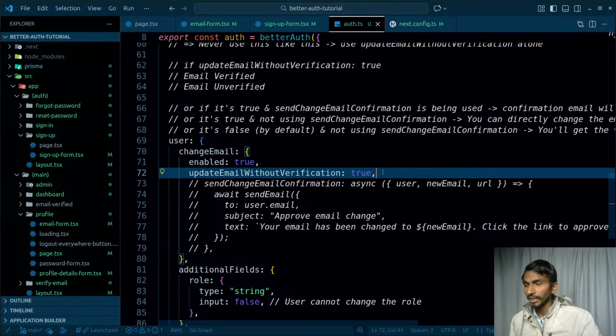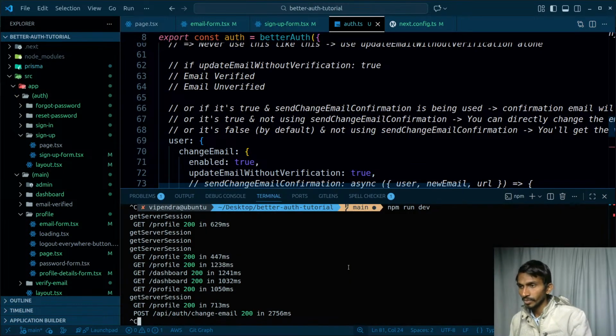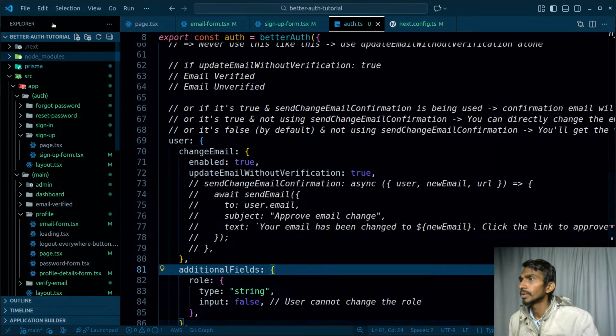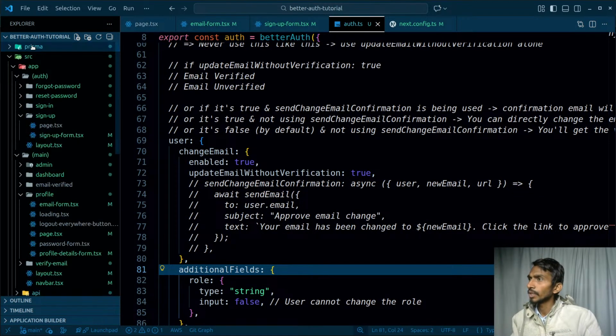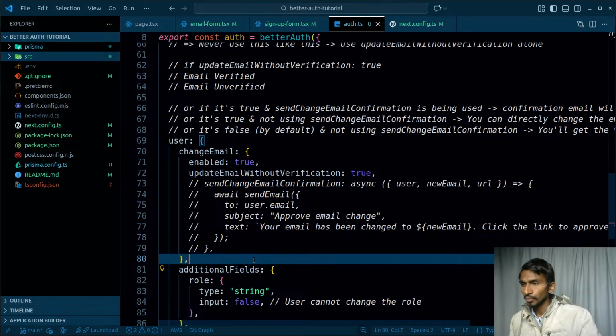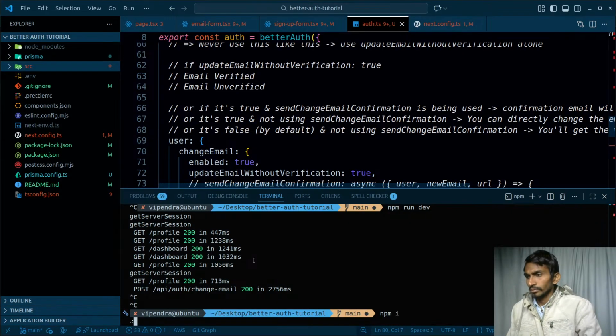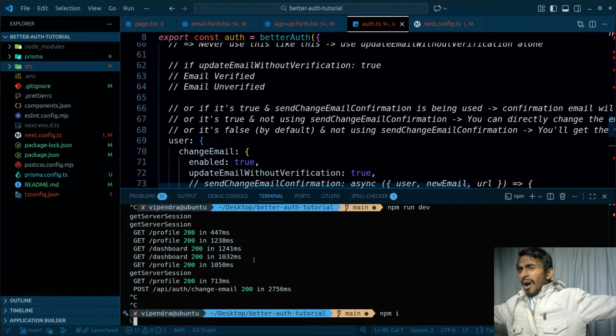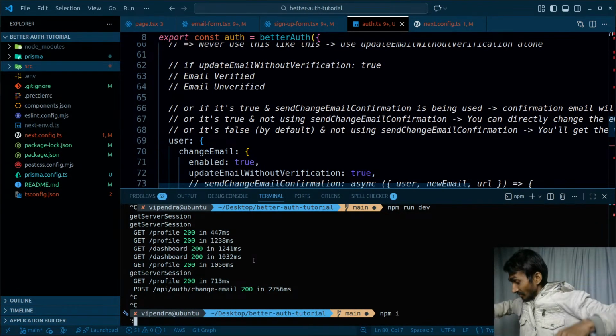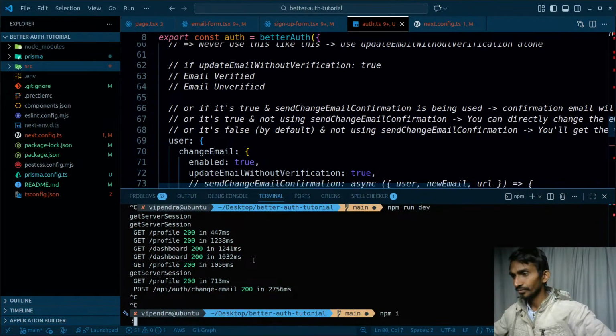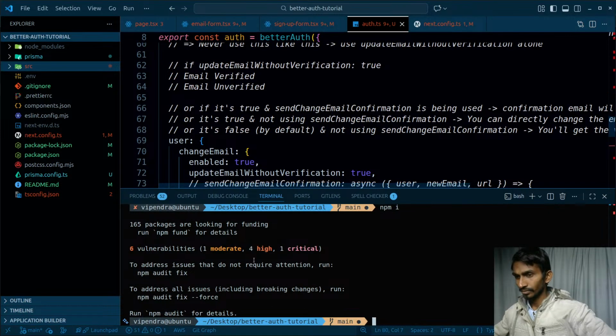Update email without verification, that is true. That means the verification link should not be sent, and if it is being sent, then something is wrong. Let's delete .next from here. Let's delete the node modules from here, and that is it. I need to install everything again. npm install. I don't know how long I'll sit, but at least I'll figure this out properly. npm run dev.